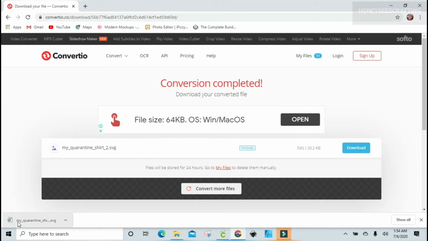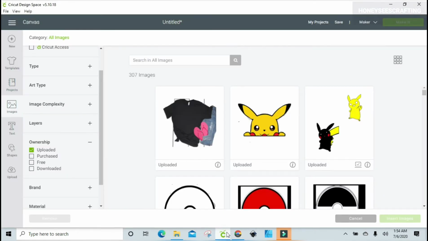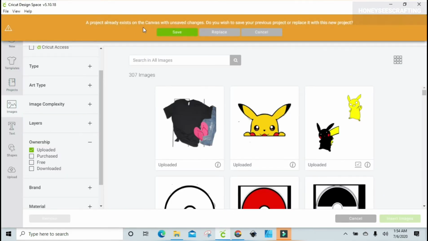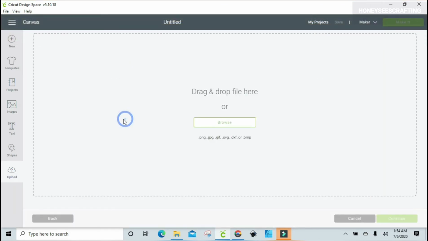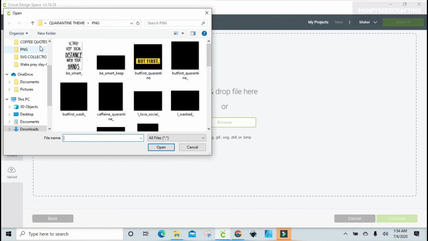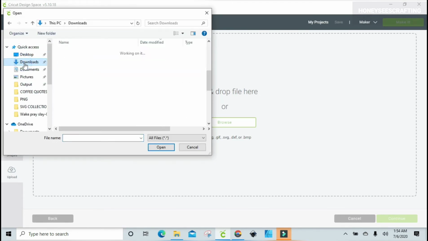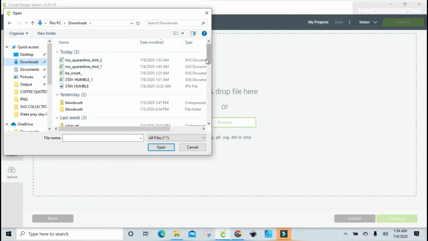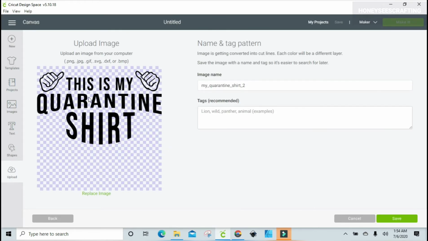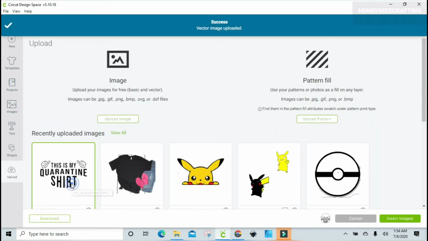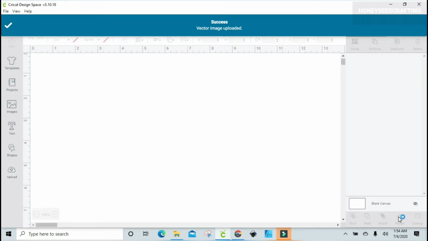And now down here it says the same thing, but it just says SVG at the end. So now you just go over to Cricut and you click upload, and it will take you to where your downloads go. And as you can see now here, it says SVG. Just click on that. And here is your file. You just click save and insert.